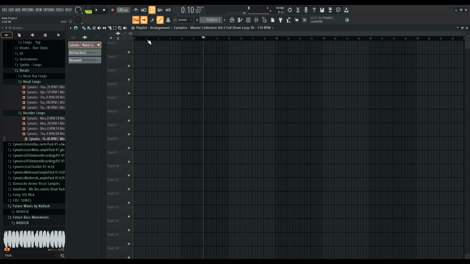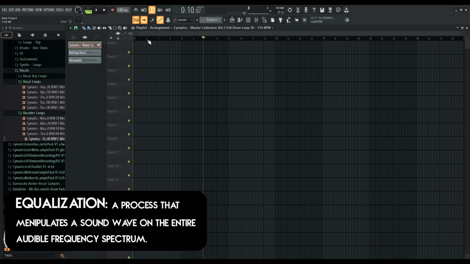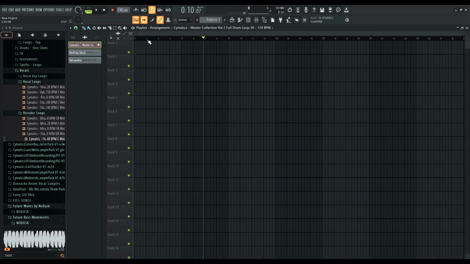First off, what the heck is EQ? Well, it's a fair question, and I guess the simple answer would be that EQ stands for equalization, a process that manipulates a sound wave on the entire audible frequency spectrum. In short, it makes specific frequencies louder or quieter using an algorithm.